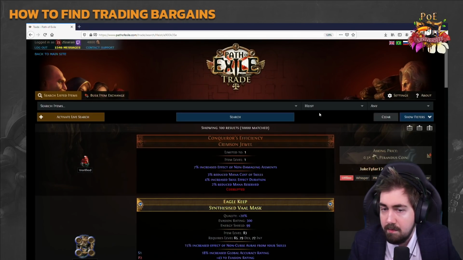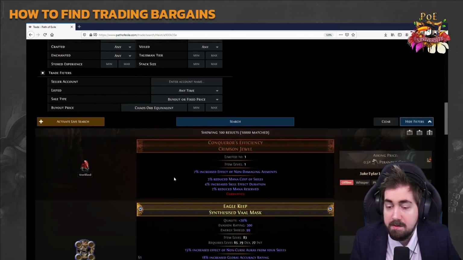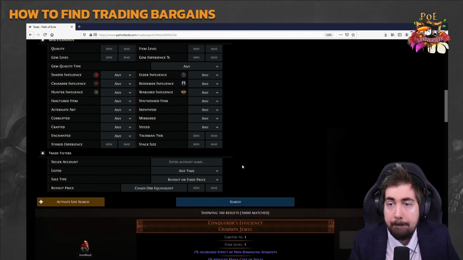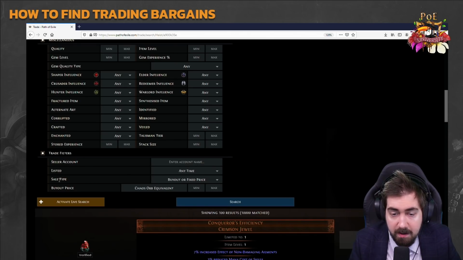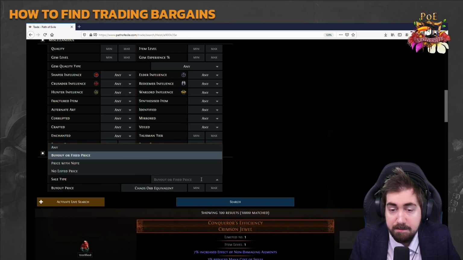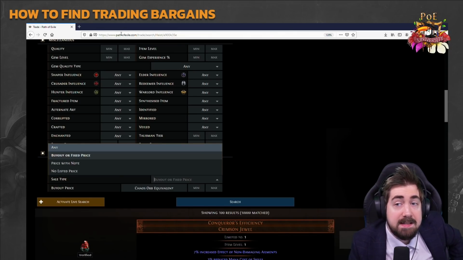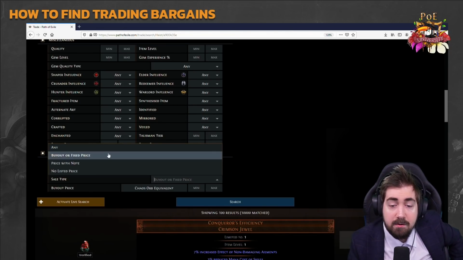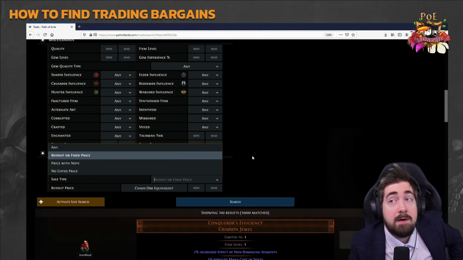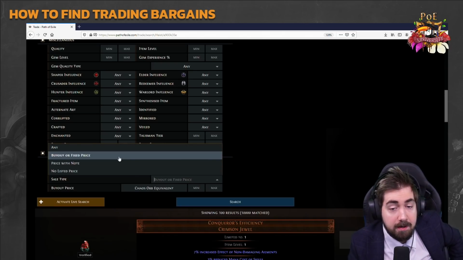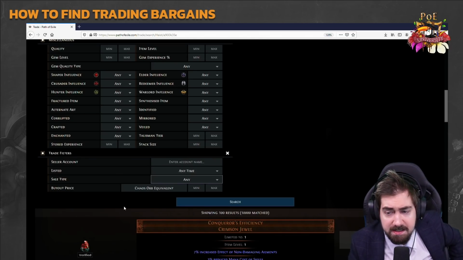Let's look through a little bit more on the filters. There are some useful settings. By default on pathofexile.com/trade, you can see here at the bottom it has sale type, which is buyout or fixed price. That means that if you're using this site and searching for a Chrome's Heart and somebody has listed a Chrome's Heart but with no price, that will not appear. And you have to change this every time.